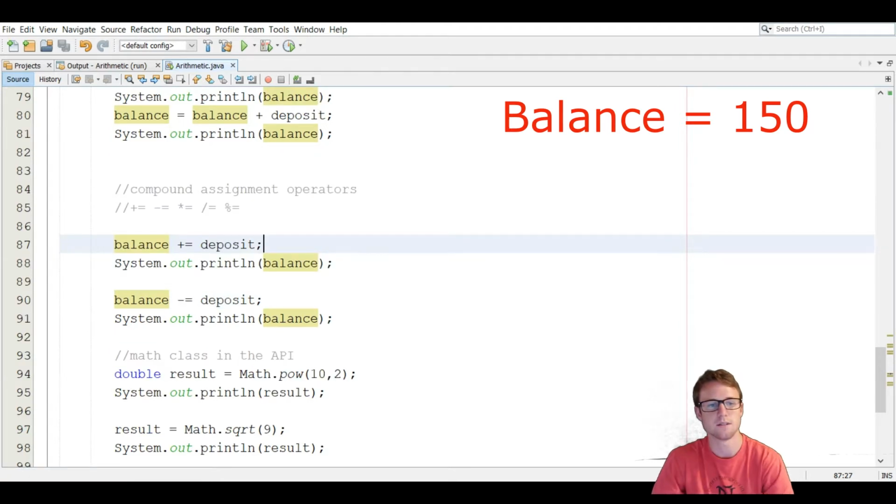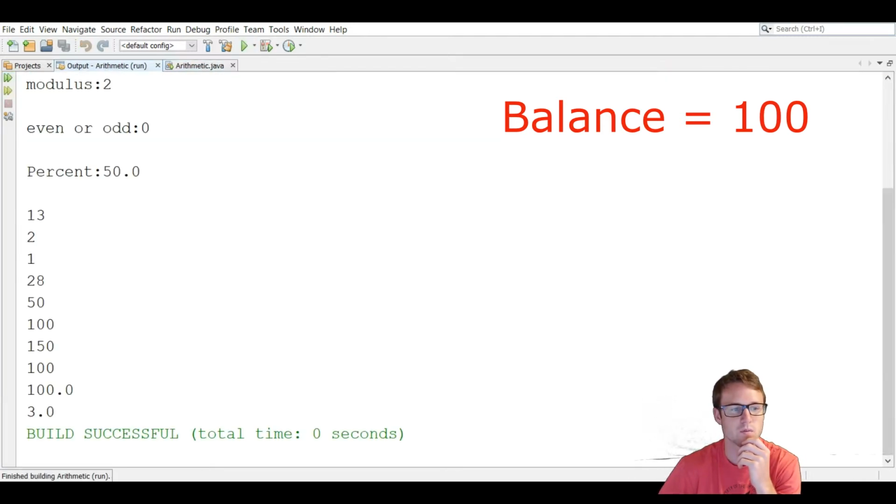Now we're going to move on to the minus compound assignment operator. So it does the same thing as the addition one, except it subtracts. So in this case, it's going to say balance equals balance minus deposit. So balance equals subtract 50, basically. So it should be 100. So after 150, it's going to be 100.